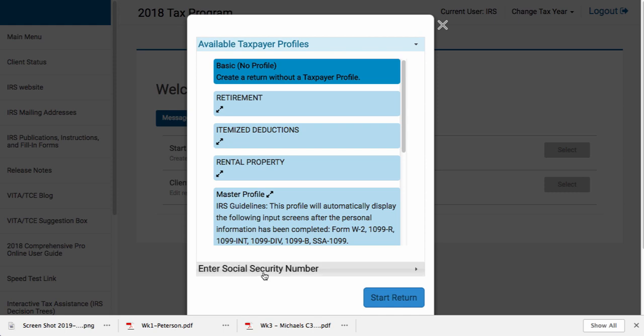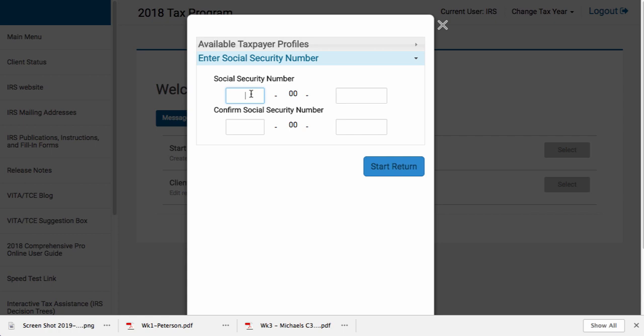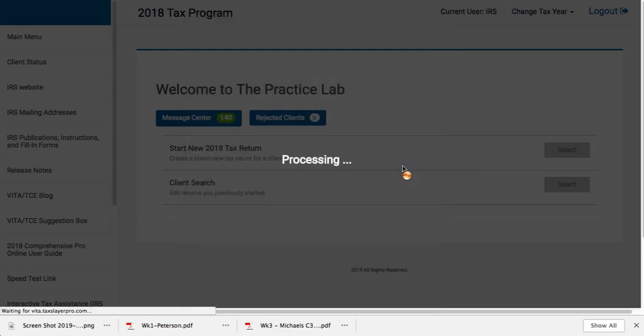We're going to input the Social Security number. And it's 412. We're going to ignore the middle digits and then 5670, and then input it again. 412 and then 5670 and click start return.